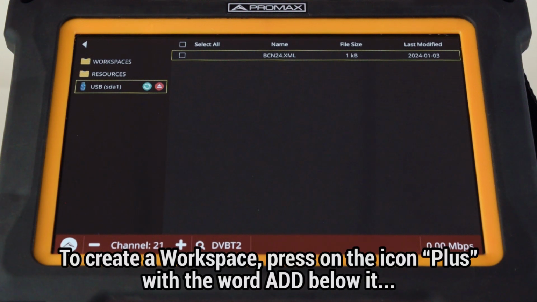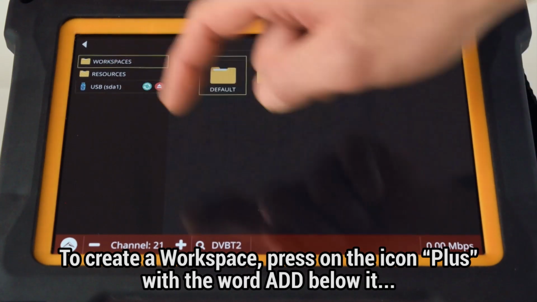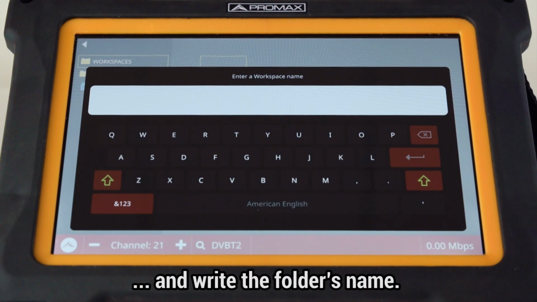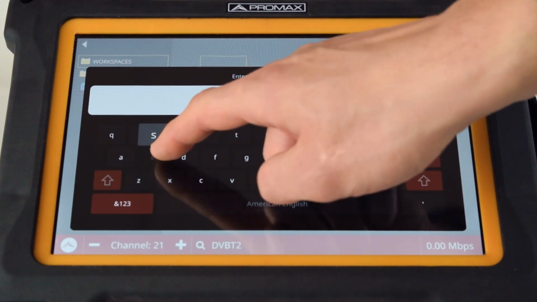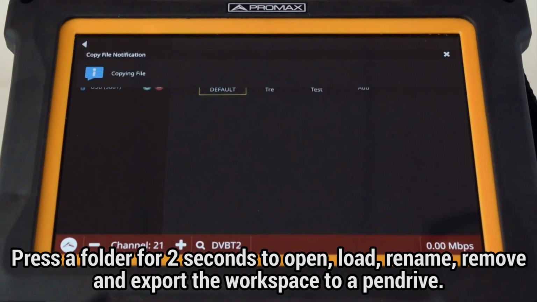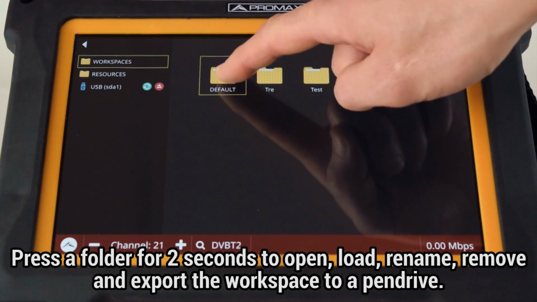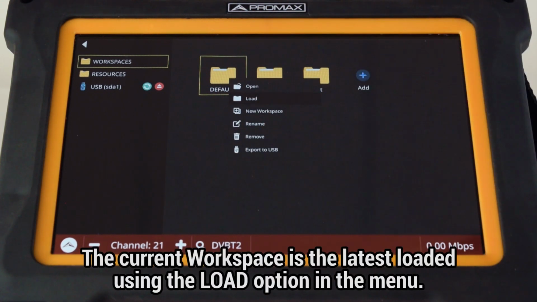In order to create a new workspace, we need to press on the icon showing a plus symbol with the word Add below it and write the folder's name on the keyboard that appears. You can also open, load, rename, remove and export to a USB pen drive the selected workspace by pressing on the corresponding folder for 2 seconds. The currently operating workspace is defined by the last workspace you loaded using the Load option from that same menu.